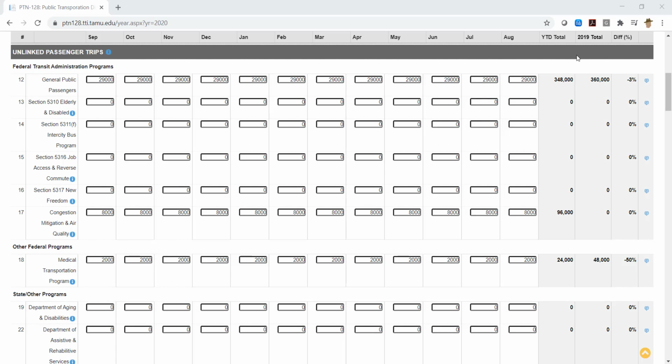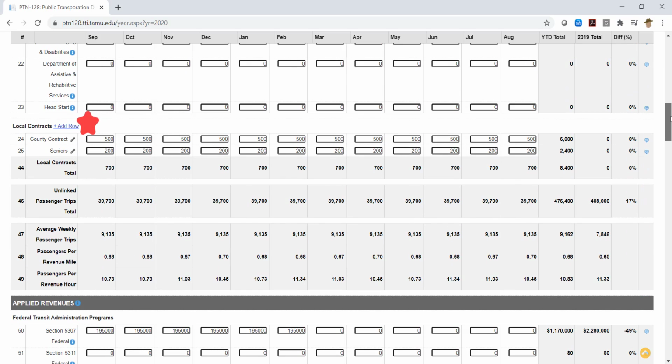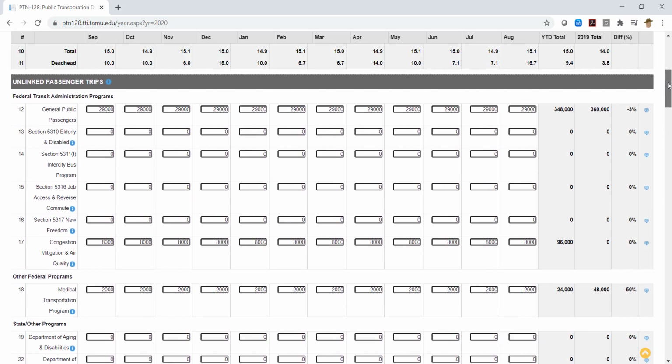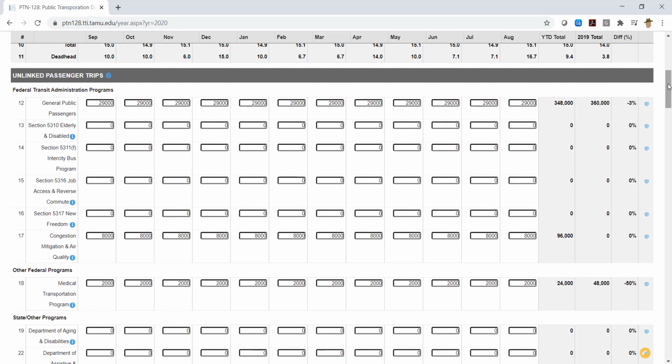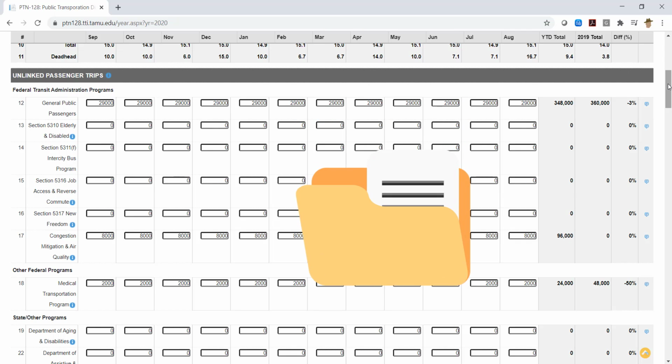The next section of the data entry worksheet has rows to enter all unlinked passenger trips according to the primary funding source for the type of trip. Trips data is divided into 4 sections: Federal Transit Administration Program, Other Federal Programs, State or Other Programs, and Local Contracts. These subsections are meant to reflect the type of revenue source used to fully fund or partially fund each trip. Enter the data for each trip into the row for the funding program or source that supported the cost of the trip.